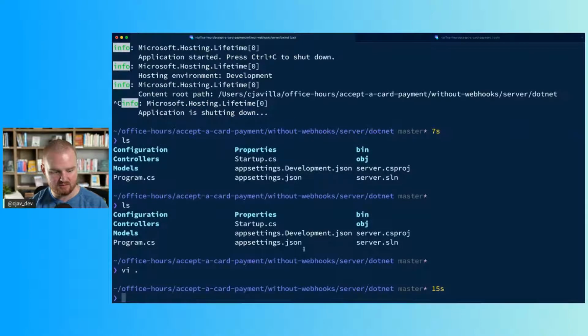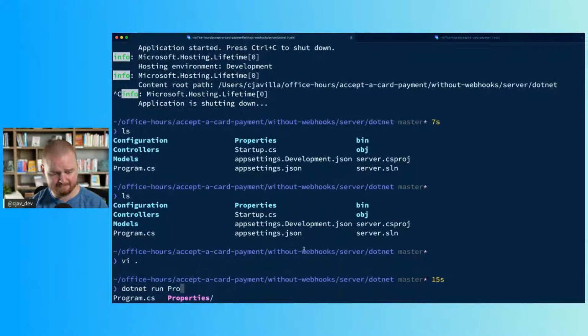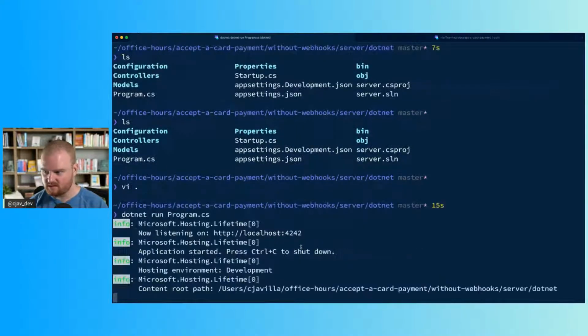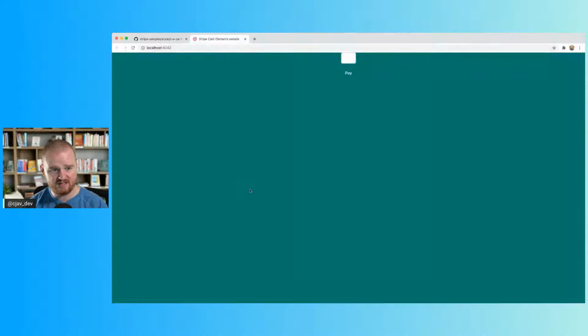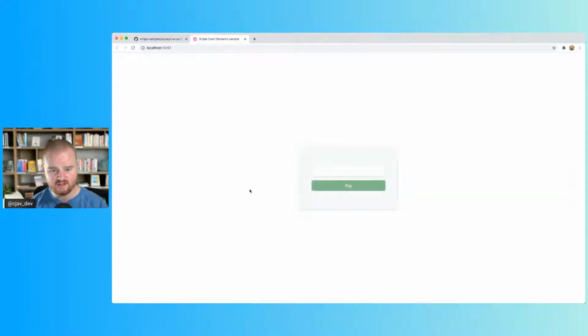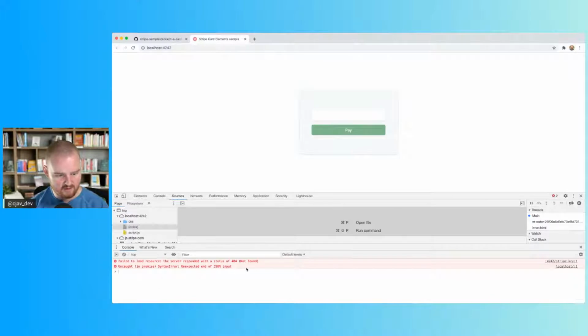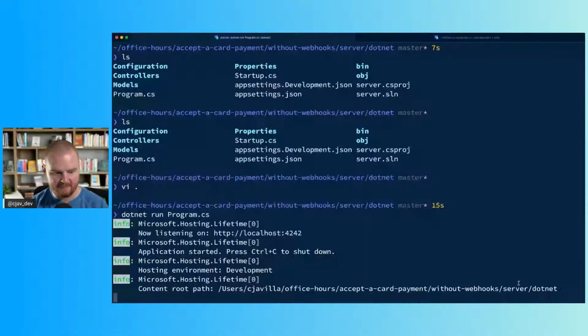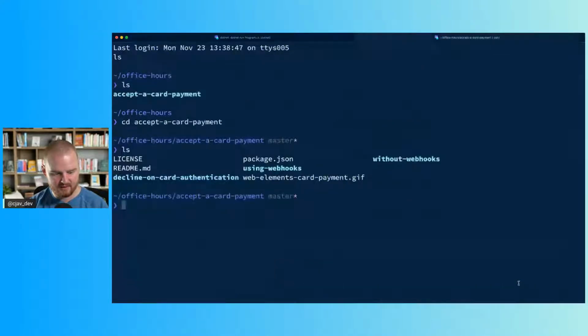Okay, so .NET run program, restart our server and see if we can get this working again. So if we come back over here, refresh the page, hard refresh. All right, so this looks closer to what we're looking for. Okay, cool. So Stripe key, some stuff is failing. This is okay.